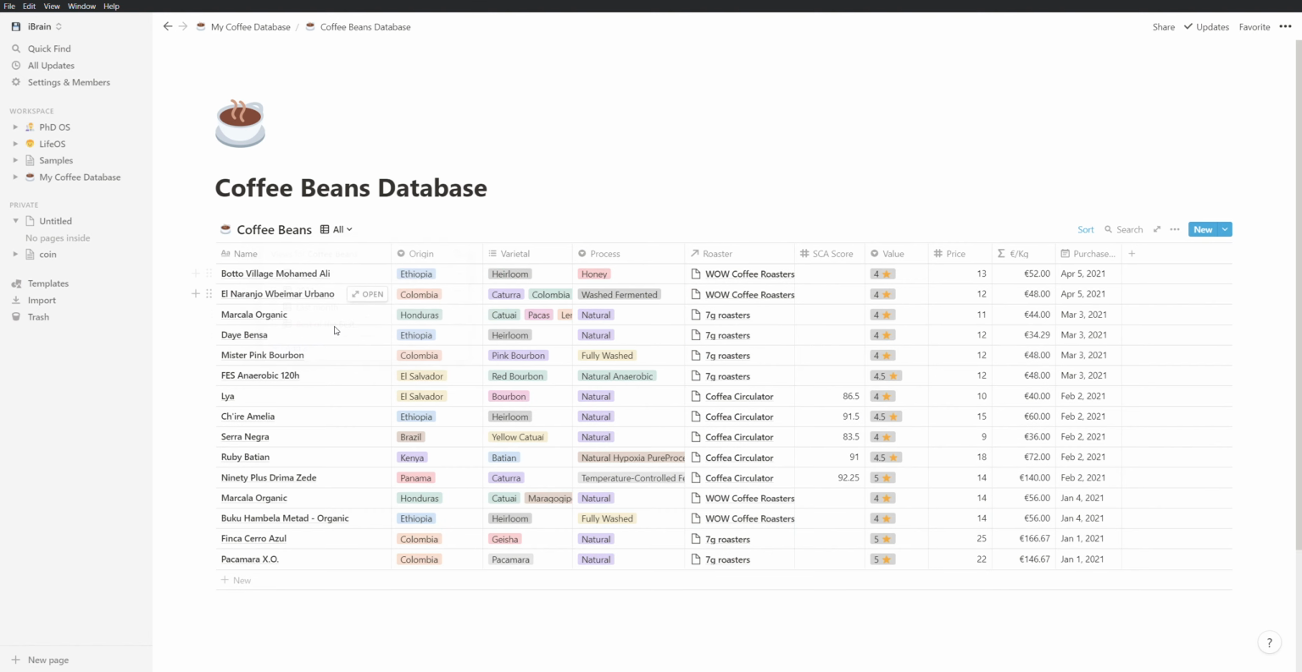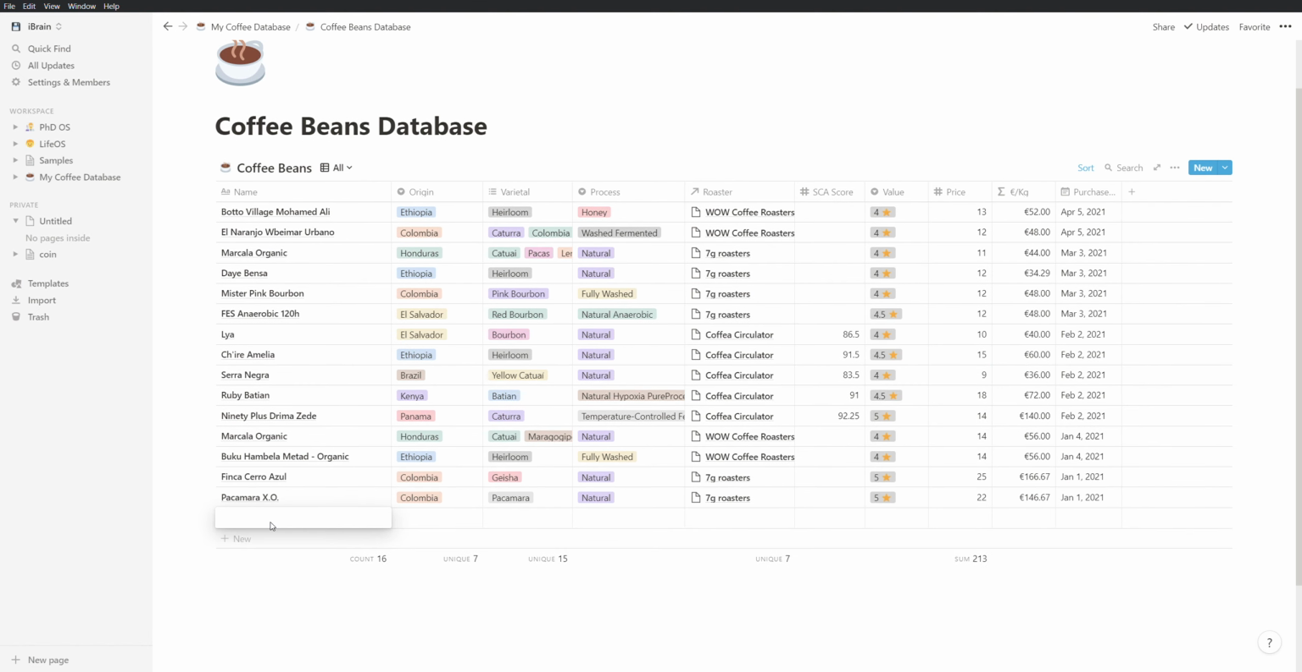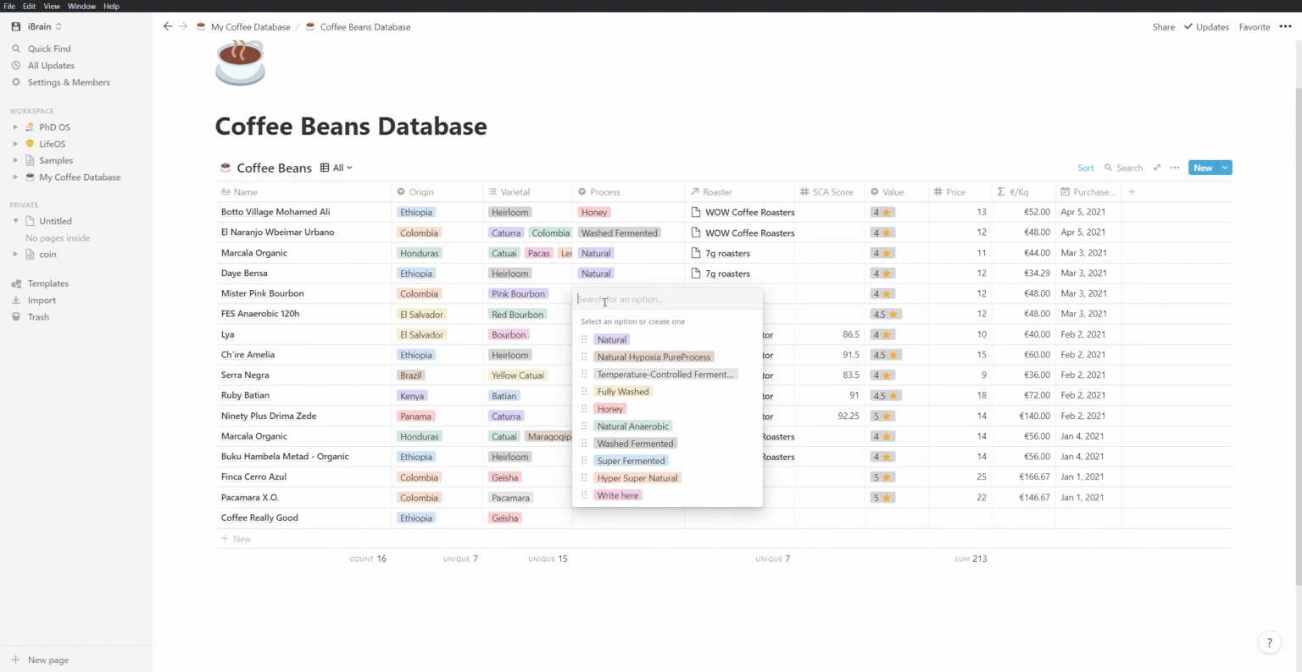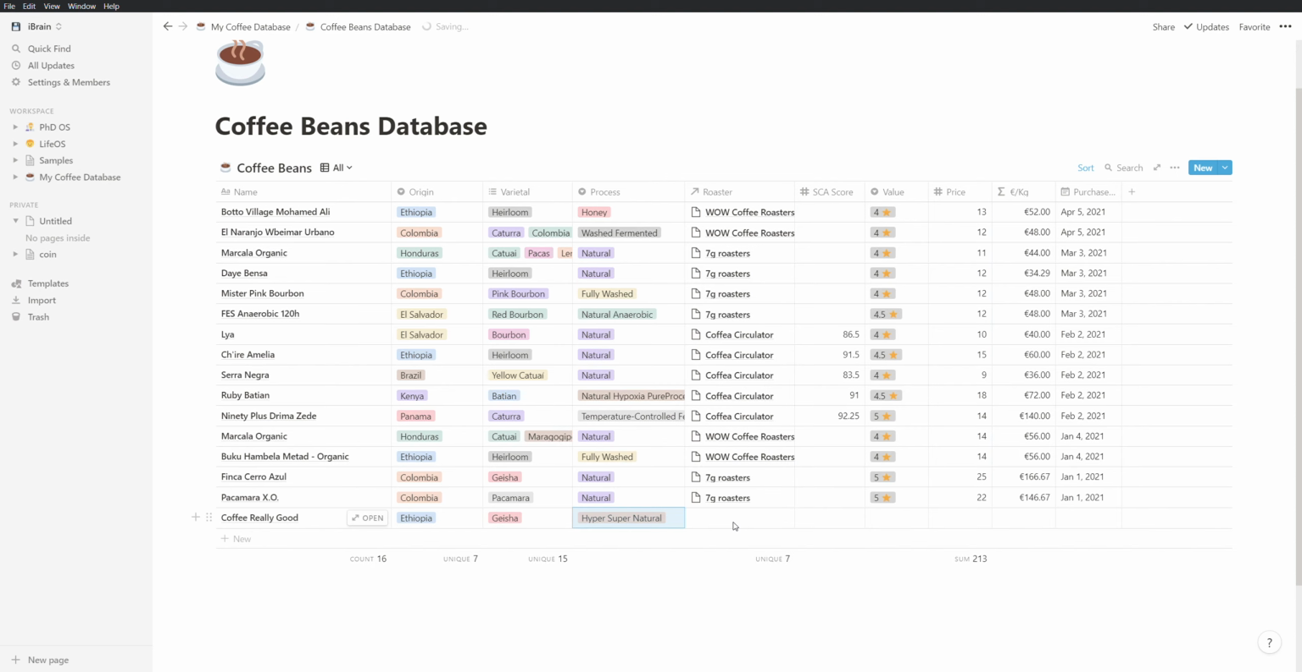If you want to create a new coffee, you just come here. This is the coffee, really good. I don't think there is a coffee named like this. You can select the country, let's go Ethiopia. You can select variety. If you want to create a new variety, you can just write it here. But let's imagine this is a geisha. You can also select the process. I've been playing around with it, so now I have a hyper supernatural coffee process.